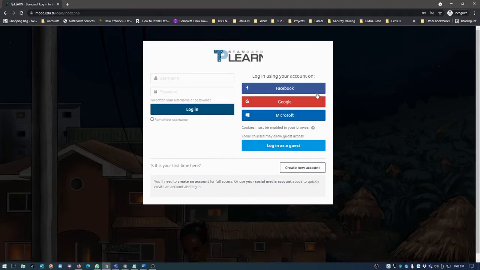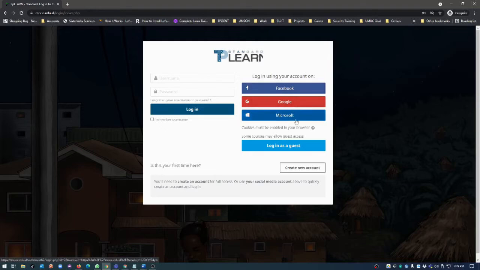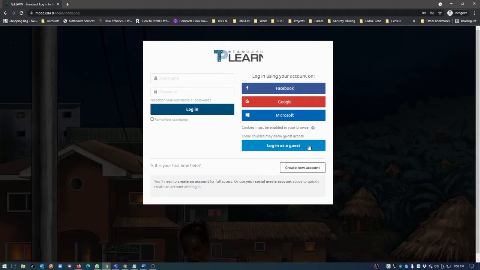Otherwise, you can use either Facebook, Google, or Microsoft, and also you can log in as guest. Logging in as guest will not save your work. You may not have access to some of the courses. I think the majority of the courses you may not have access to. So we prefer you log in with Facebook, Google, Microsoft, or you create a new account.